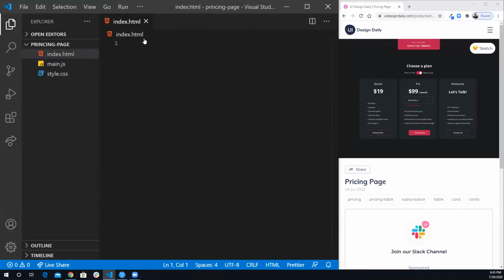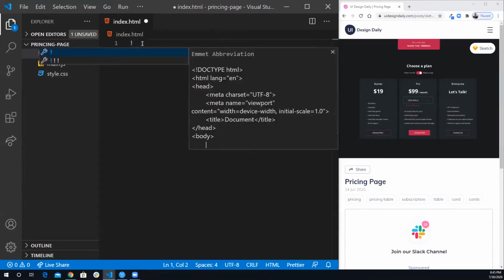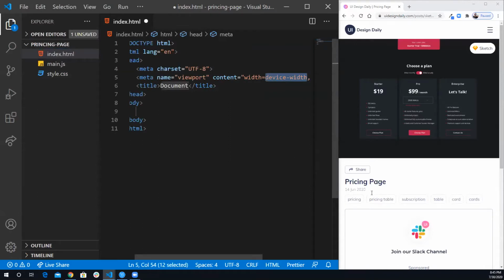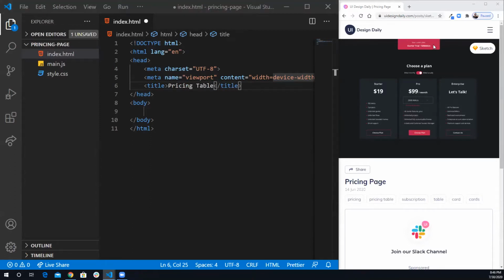Inside the index.html, I'm going to create the markup. I'm going to start with the skeleton using Emmet, or the boilerplate. So this is going to be my boilerplate for the markup. I'm going to change the title here to pricing table.